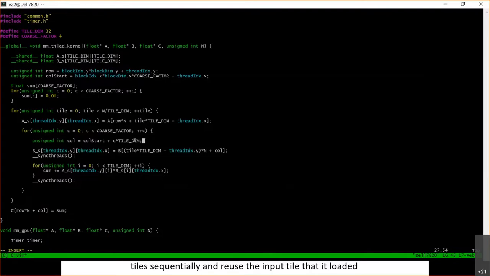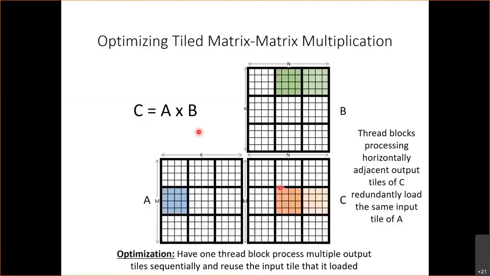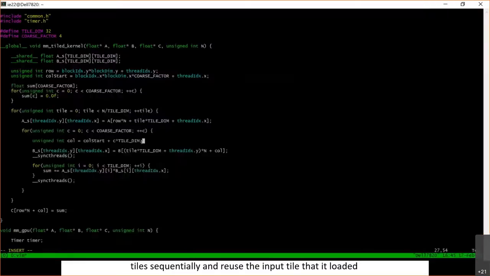So here this coarsening loop is going to loop over our different tiles. Every time it's going to have a different column index, and everything else is going to be the same. So when we load from B, it's the same thing; all this code is still valid. We sync threads, then we loop over this, and we multiply the tiles of A with the tile of B.